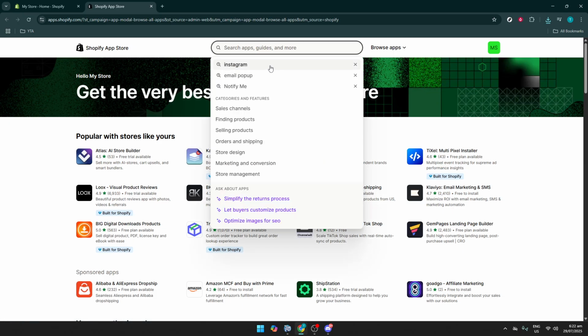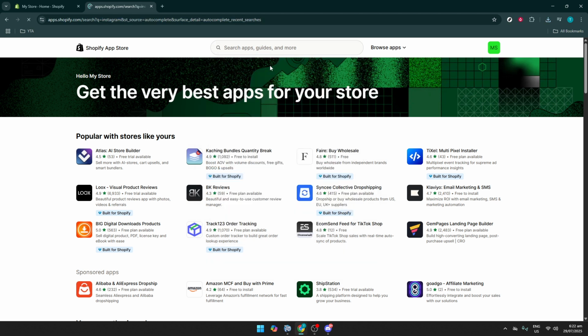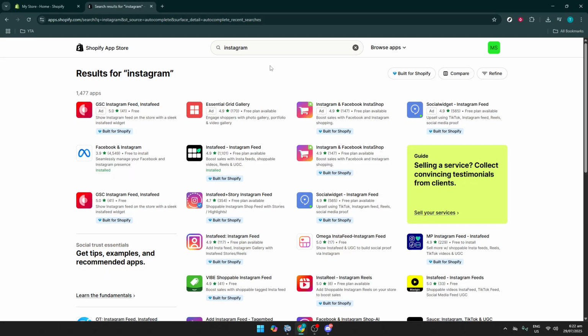Now that you're in the App Store, it's time to search for the app you'll be using to connect Instagram with your store. Type Instagram in the search bar. This will pull up a list of applications related to Instagram which you can use on your Shopify store. While there are several options, some of which vary in features and integrations, today we're focusing on a specific app that's excellent for showcasing Instagram content.